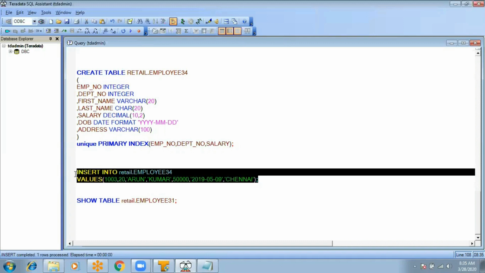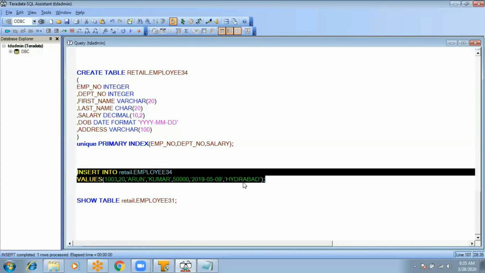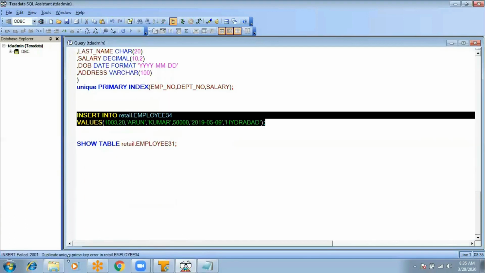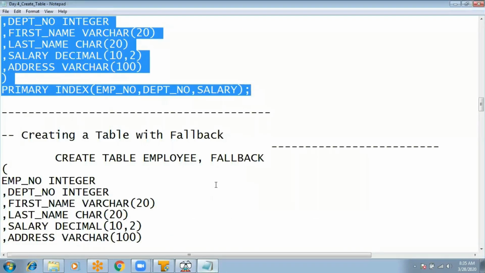See here, I'm going to create this table. It will allow now. But if you go for the same employee number, department number, and salary, it will not allow. So with a different location, it will still not allow. Why? Because I'm using the same employee number, department number, and salary. Instead of this salary, if I go for a different salary, it will allow now. So this is a combination of some columns for the primary index, either primary index or unique primary index. You can go for anything.